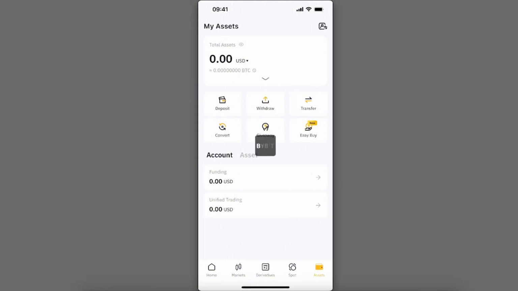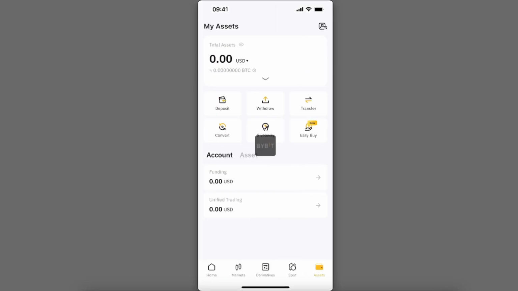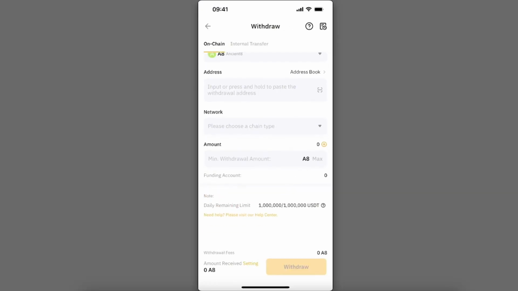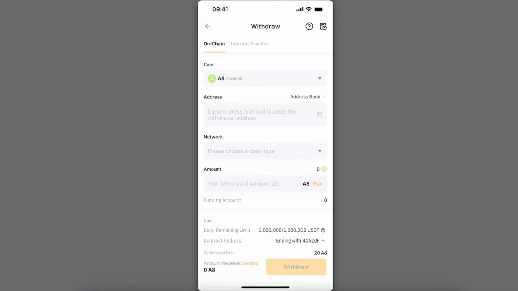Now, the withdrawal process is also quite similar. You choose a currency, then you enter the address, choose a network, enter the amount, then you will see how much it will cost you and click withdraw.